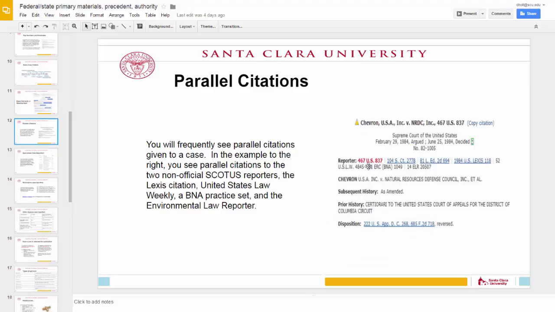Again, parallel citations: you're frequently going to see a case that will have been published in more than one case reporter. Here is Chevron v. NRDC, a very pivotal administrative law case that was reported in U.S. Reports. Also in the two case reporters from Westlaw and Lexis, respectively, for the U.S. Supreme Court. Also the Lexis automated citation, and there are also three other parallel citations here: U.S.